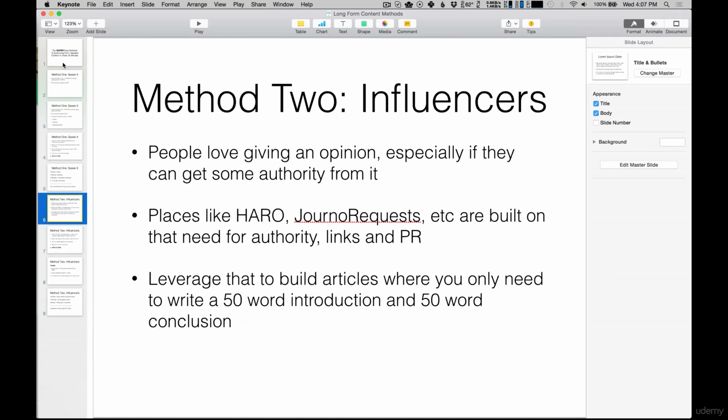So people love giving an opinion, especially if they can get some authority from it. And there's a lot of companies out there like Help a Reporter Out, Haro, Journal Requests, and a bunch of those other PR related marketplaces where they're entirely built on people's need to get authority, build backlinks, get PR, that type of thing. But basically what you want to do is leverage that to build an article where all you have to do is write the introduction and the conclusion. Everything else in between will be written by somebody else for you.